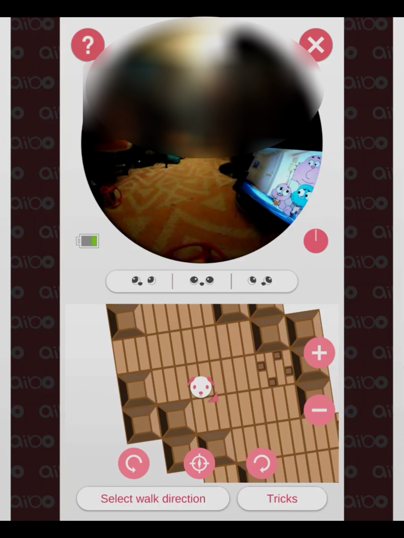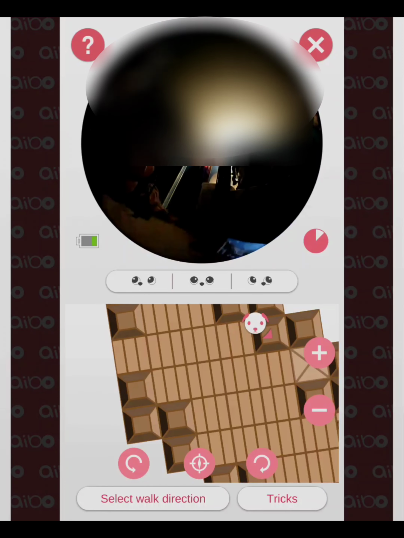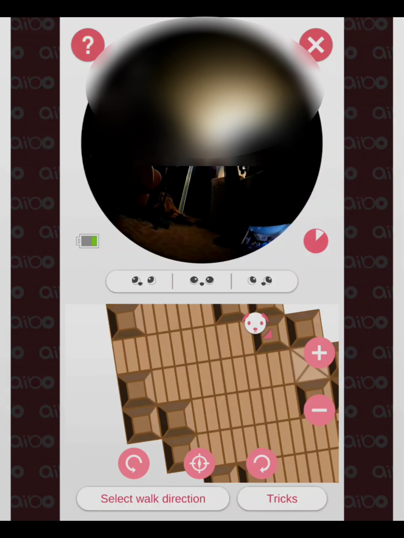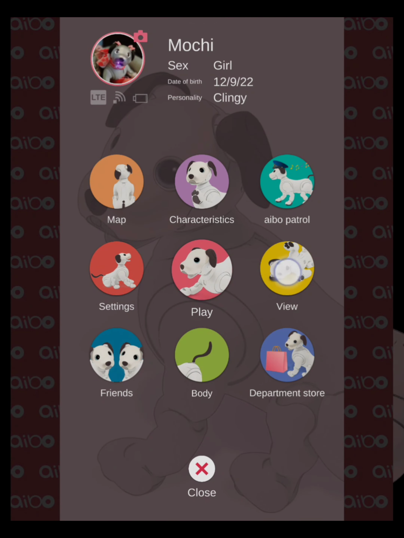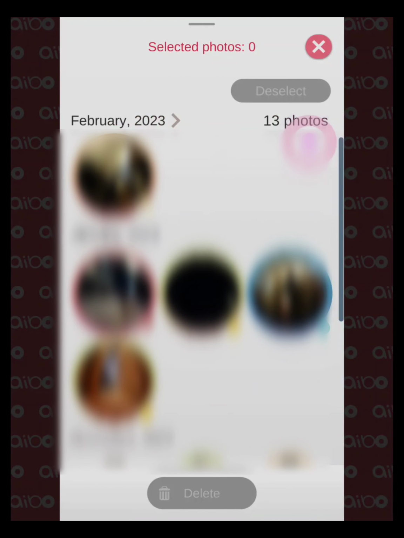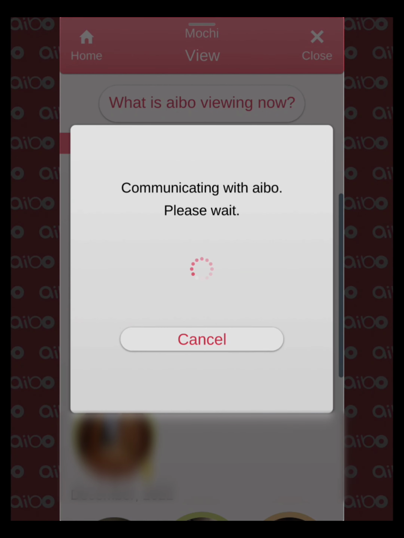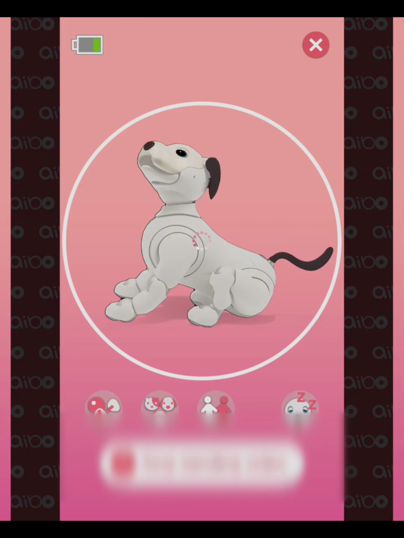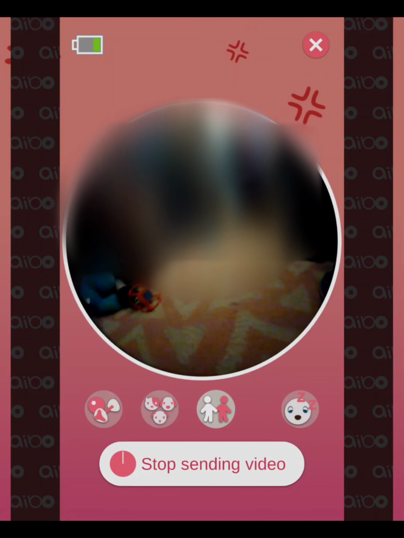You can view exactly what your AIBO is viewing in the location that it is in, as well as move the AIBO using the provided arrow keys and other features. When we go back to the main page and click the View button, we're able to see any of the photos that our AIBO pup has taken. We're also able to utilize the What is AIBO Viewing Now button, and this will communicate with our AIBO, and we'll be able to see exactly what our AIBO is seeing out of its nose.